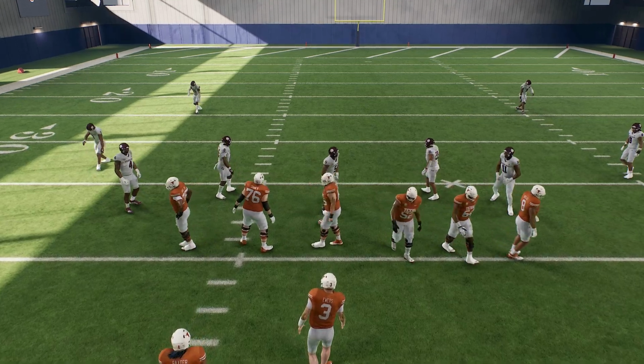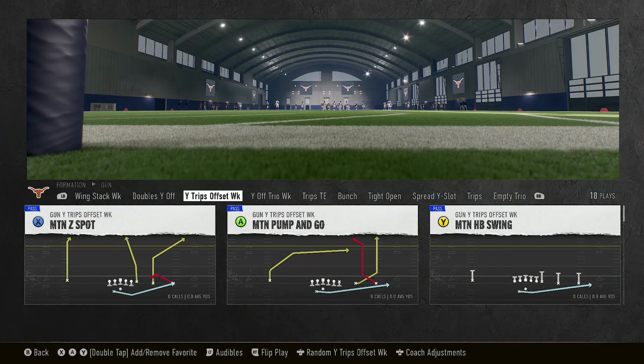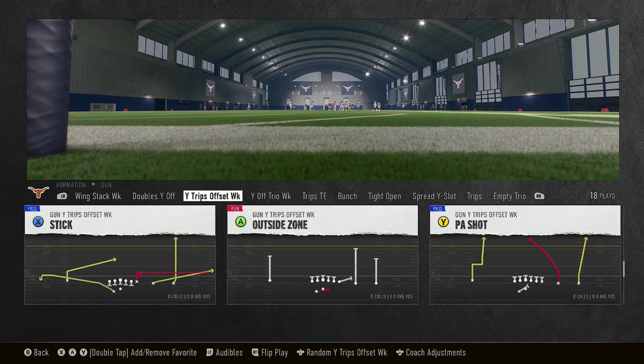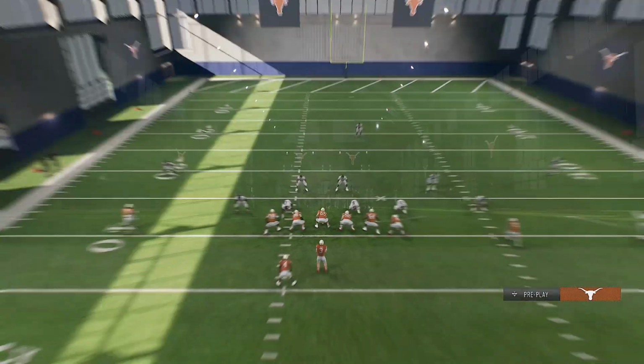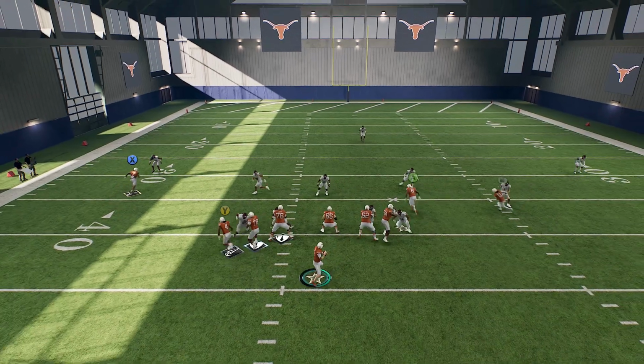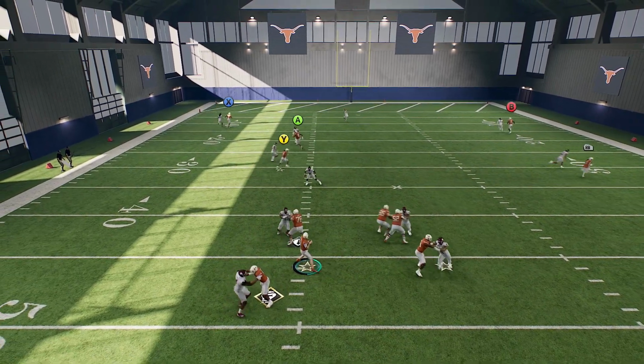Let's try cover 1. Can this guy get open in a cover 1 setup? You know what I'm saying? I actually want to see it myself. Random cover 1. And let's see what happens here. Nah, he gets cooked.